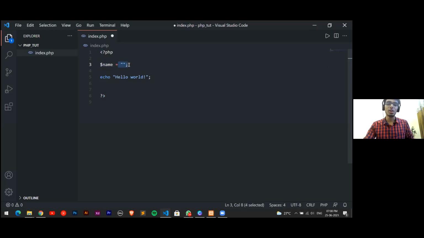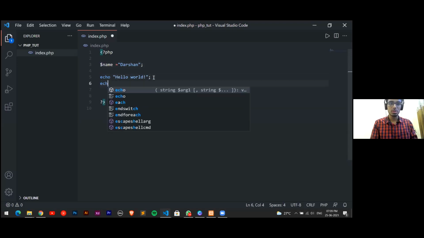Otherwise, if I just say $name over here, it will show me an error of undefined variable, as we haven't assigned any value. So if we just want to declare a variable, we will apply an empty value so that the undefined variable error is not shown to us. If I type my name inside double quotes, whatever we type is a string now. I'll just say hello world, and I'll echo this variable.